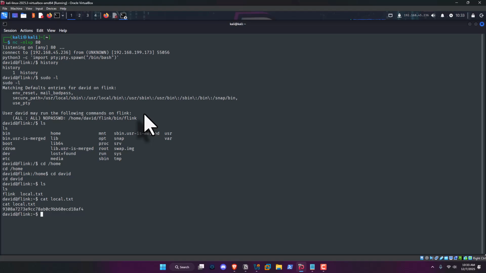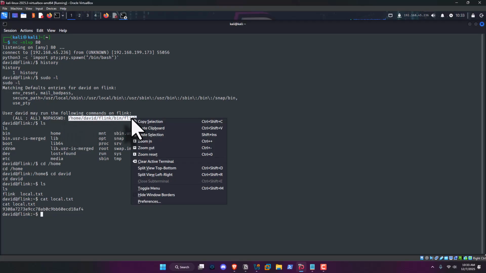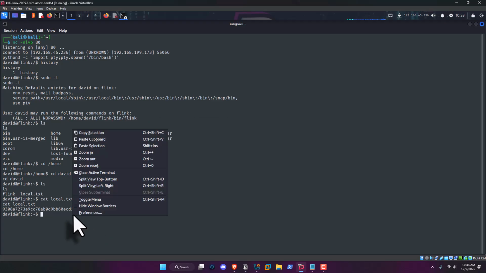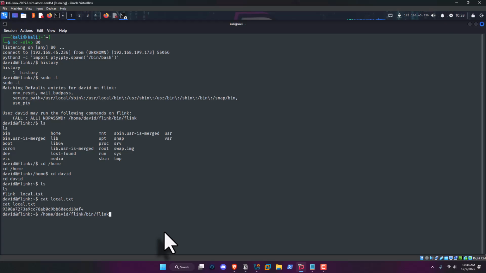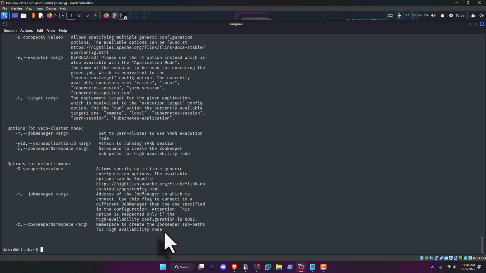The problem was I was doing it incorrectly. I couldn't figure out how to use the command line for Flink. So what I did before I did anything else, and I think you have to use the whole path for this, because I'm not 100% sure it's in the path, so we do /home/david/flink/bin/flink, and I just did -h. And it comes back, and there's a bunch of stuff in here.